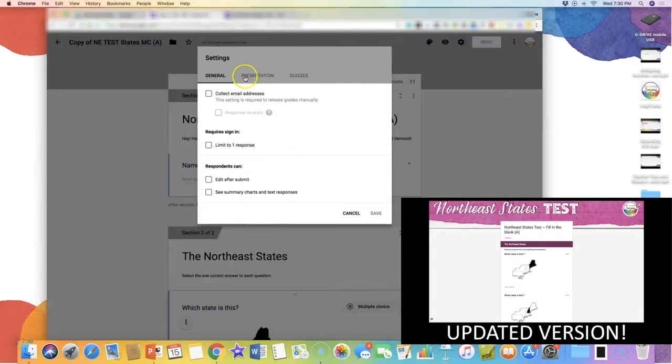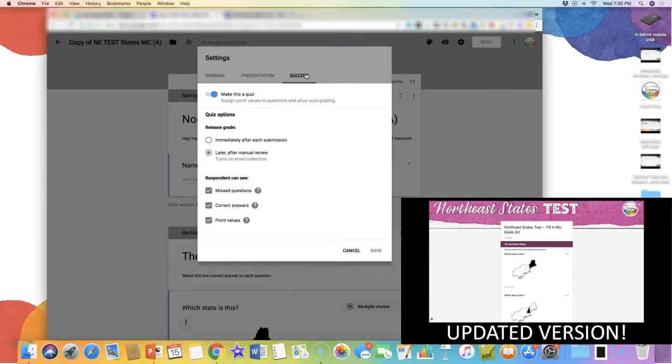Another thing you can do, right now the default for the tests and the pre-tests is that they can see them later after you look at them. But if you want them to have their test grade immediately, you just need, again, to click on quizzes and then switch to this, and it will give them their grade right after. So that can save you a step if you don't feel like you need to review them first, but you want them to get that information immediately.